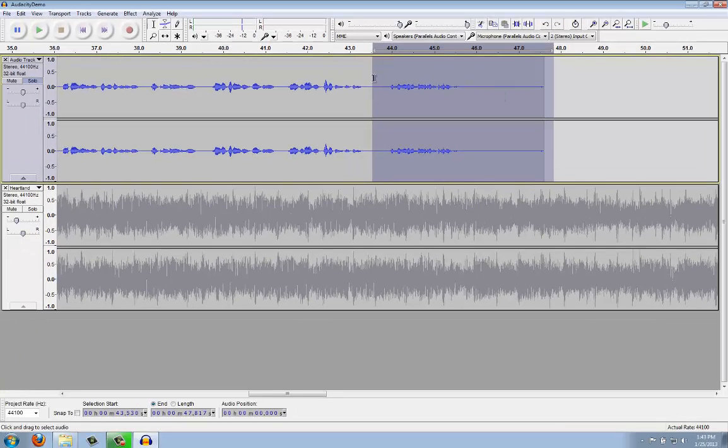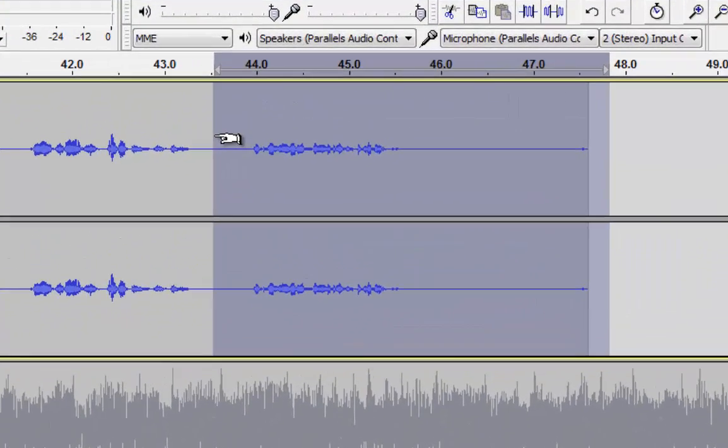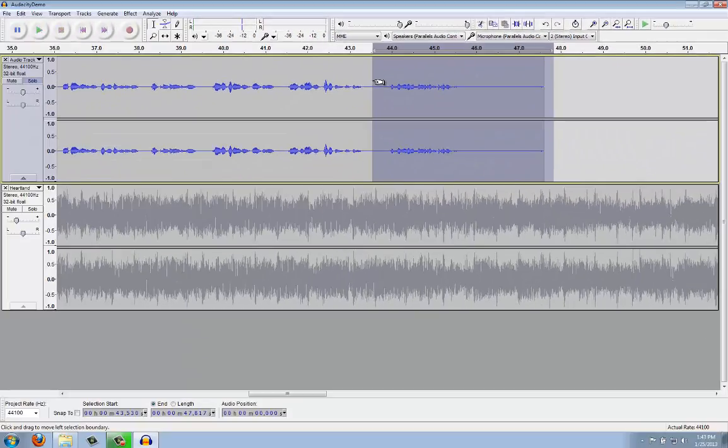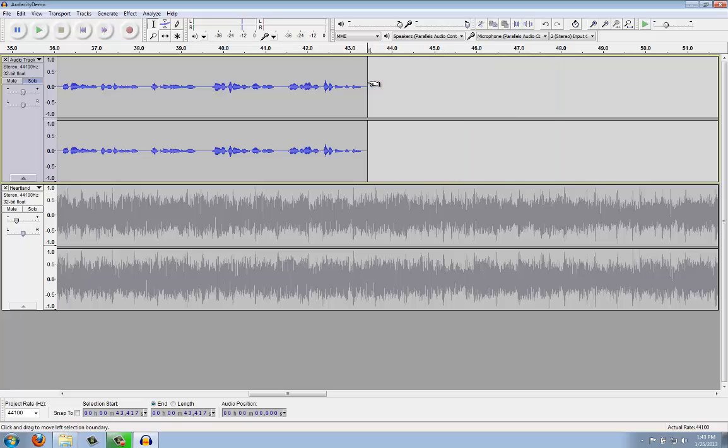You can actually adjust your selection once you've made it by going to the beginning or the end, and when you go to the beginning of that selection, you notice that my cursor turns into a pointing finger. Now I can click and drag that to adjust the selection, so it's kind of a nice feature. Since I made my selection, I'm going to delete it just by hitting the delete key.